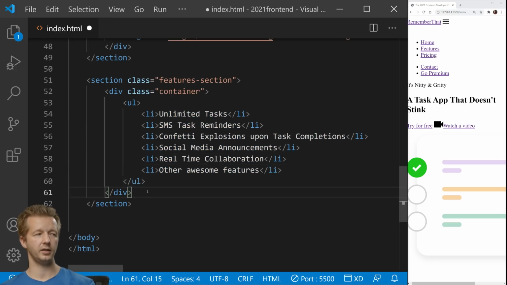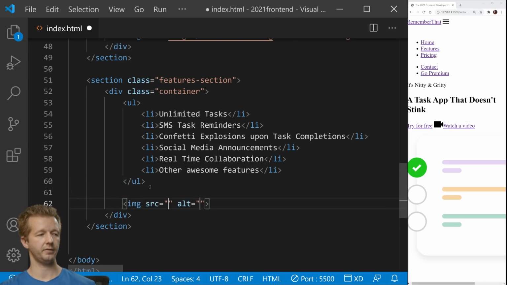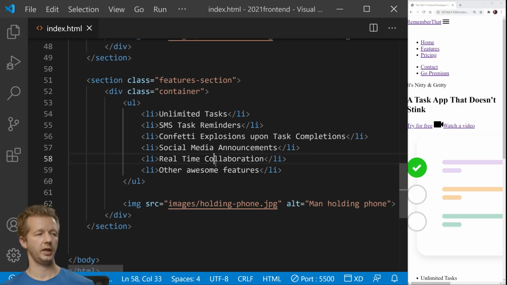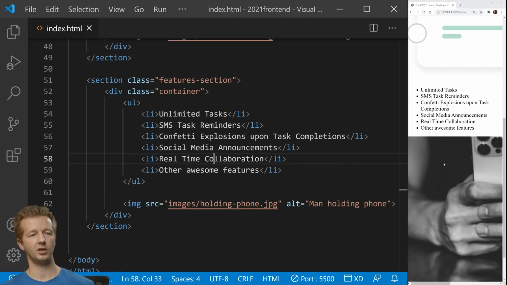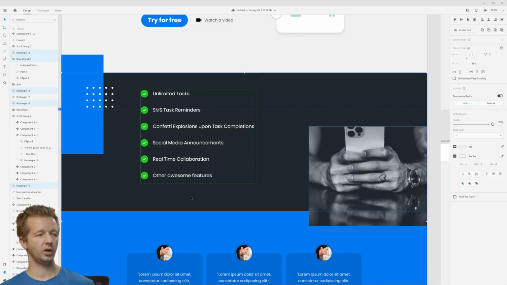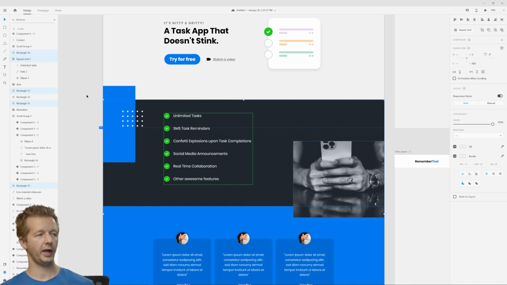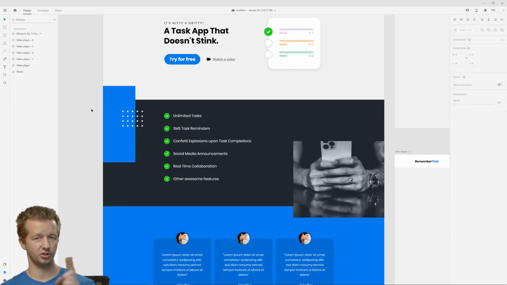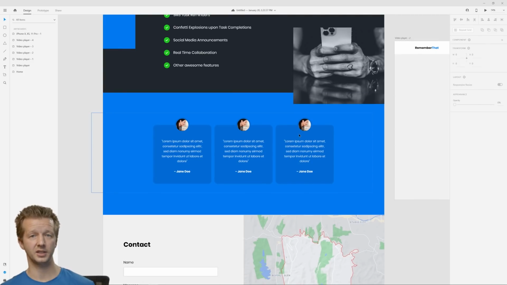And then also, finally, we do have an image, a photograph of a person holding a phone. I'll show you that in a second. So holding-phone.jpg, the alt is going to be "Man holding phone." And that's all we need for now. Notice how large this is. Don't worry, we'll fix that when the time comes. So you may be wondering how we're going to define this little block right here and this little graphic. We're going to do that solely through CSS, and I'll show you how when we get to the CSS section.